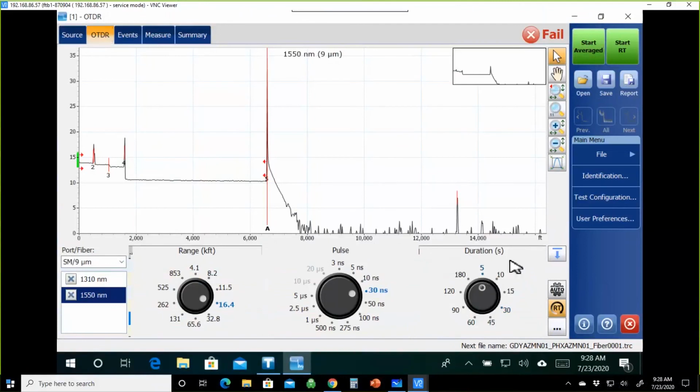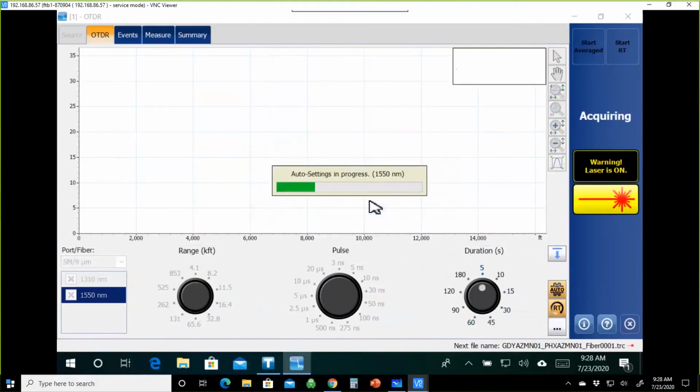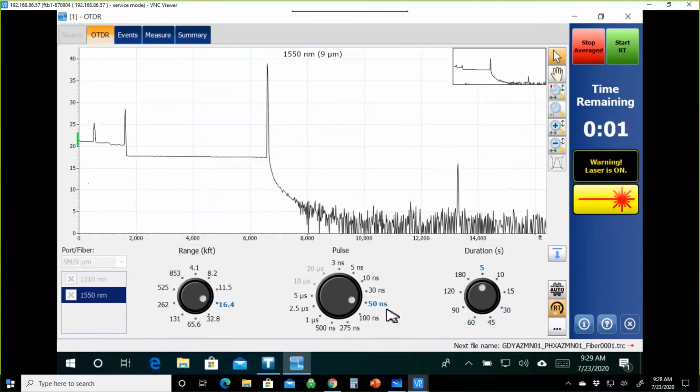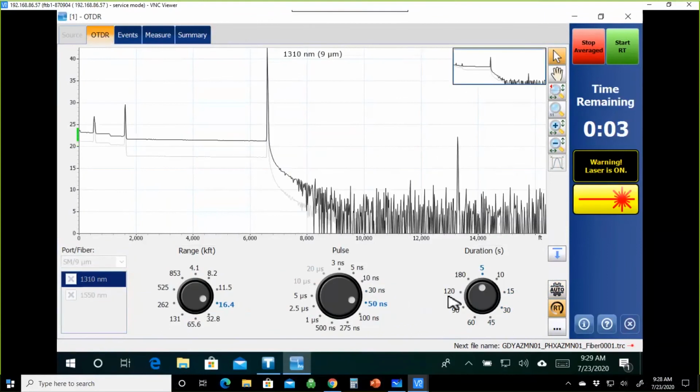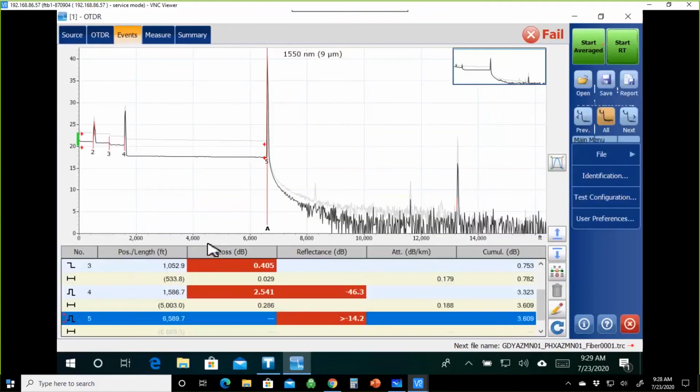But what's the best pulse width at 5 seconds? Because time is really important to me. So I'll auto it at 5 and hit start average here. And it'll go in there. And then what is the best that it can do at 5 seconds? The last one was 30, and this one is 50. So you'll see how, with decreased duration, it has to increase pulse width. And this is what's happening here. So at 5 seconds, this is the best that I can do. And then, of course, you can see macro bending here.